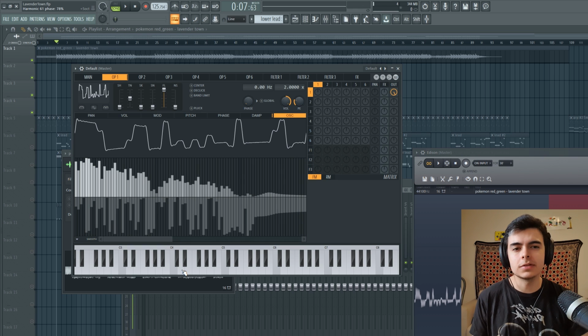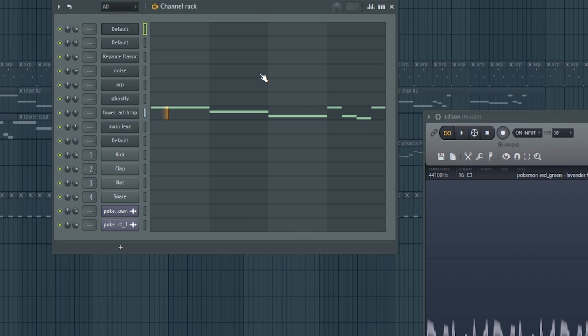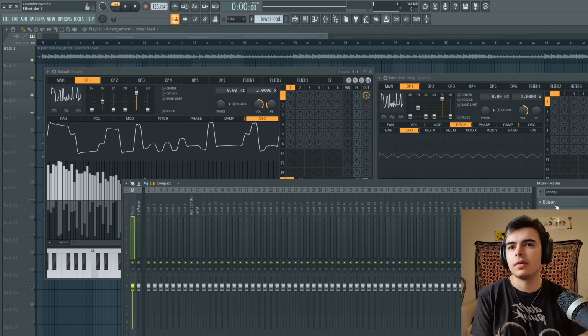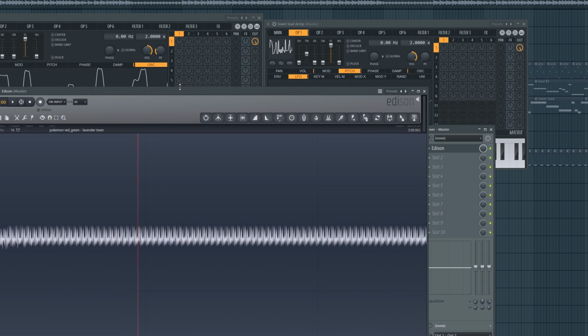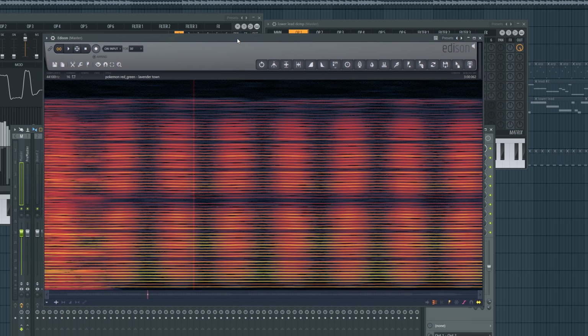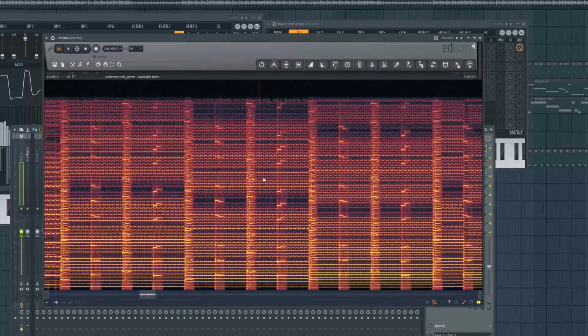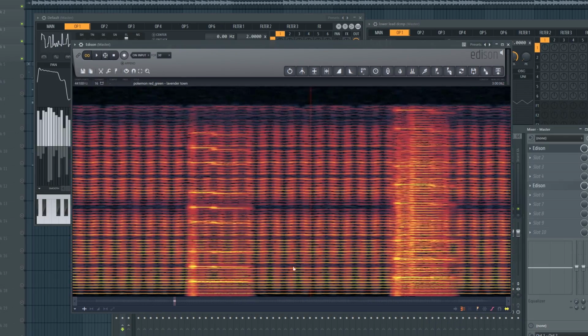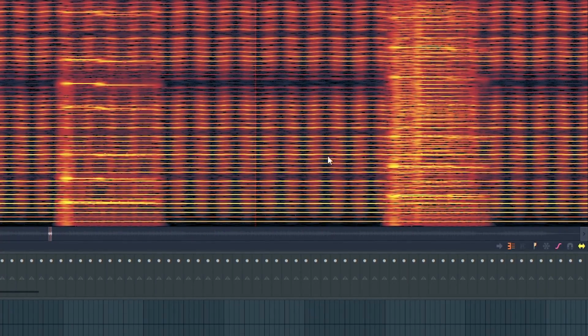Now we can play notes using that exact wave. But you'll notice something, which I think really helps with the creepiness factor. Let's take a look at Edison. If we press S, we can open up the spectral view. So here's that sound again. This is a frequency spectrum, so you're seeing the high frequencies up here and the low frequencies down there.